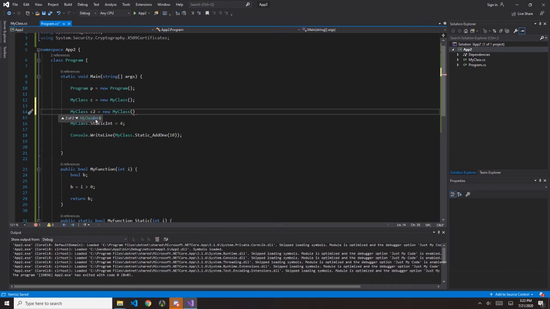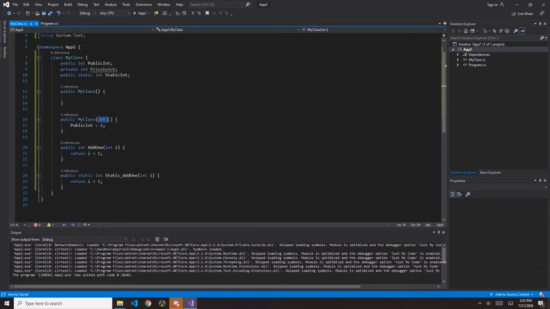We can say, look, there's another value for my class with an integer. Let's go ahead and give it a value of 127. So this is going to call this constructor. It's going to give it a value of 127, and it's going to set the value of public integer to I.